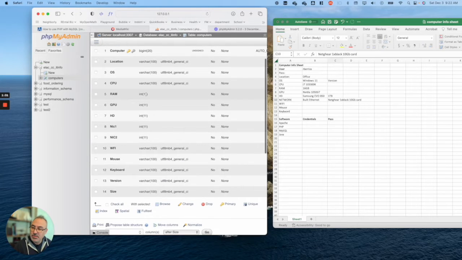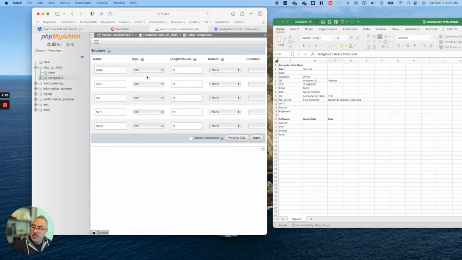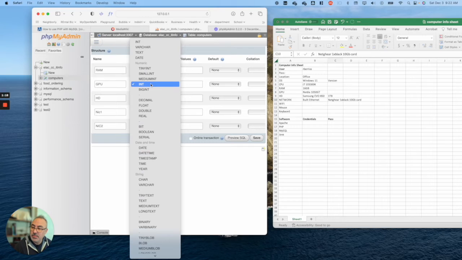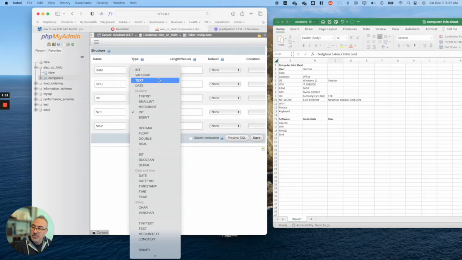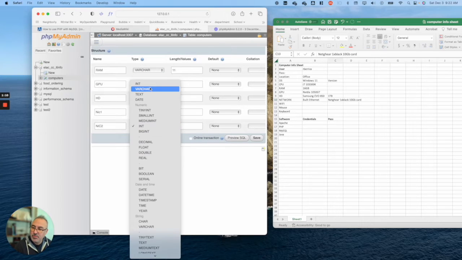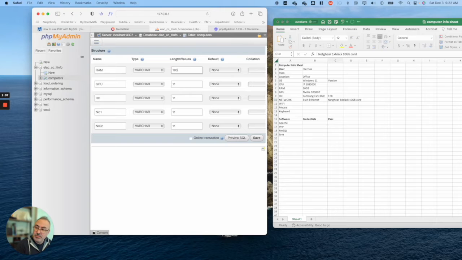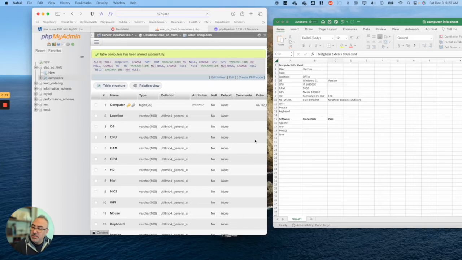All right. So now let's look. So these are all integers. So we have to change these. So we're gonna have to edit these. Right. So let's edit these real quick. It's very easy. Change. Right. And so we want variable character, variable character, variable character. Now, if you had to do a lot of text, you would use text, but because we're only doing small strings of text, you just want to use variable character, right? Okay, save. Okay, so now we have our first table, right, which is called computers.